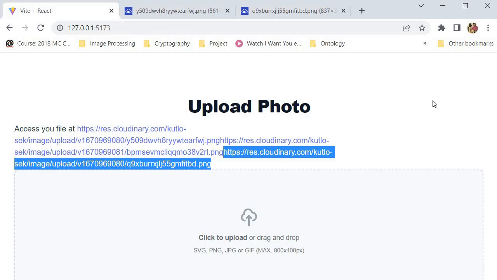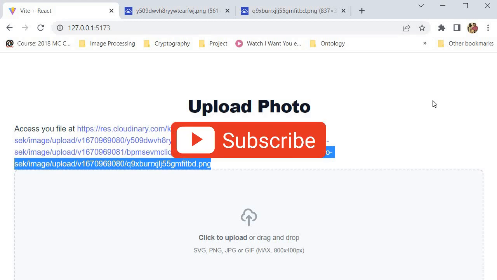So yeah, that's it for today's tutorial. Essentially how to upload multiple images to Cloudinary.